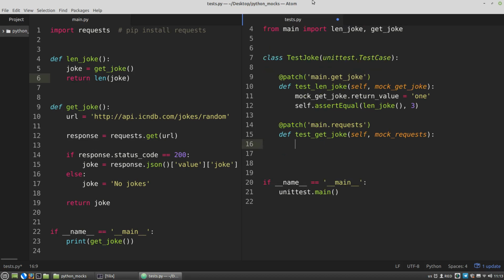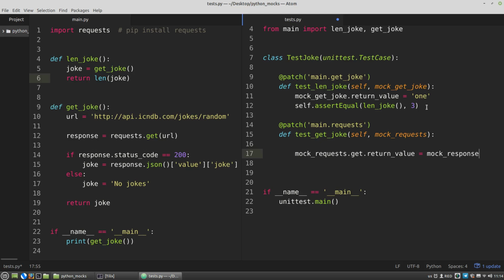The first external dependency we use in the getJoke function is the call of the get method. Let's mock the get method. mock_requests.get. The get attribute is a function, so I need its return_value attribute. Return value. Okay, but the get function of the requests library returns an instance of the response class. So we have to mock a response object too. So let's say that the get function, this get attribute, will return a mock response object. mock_response is just a name of the variable.